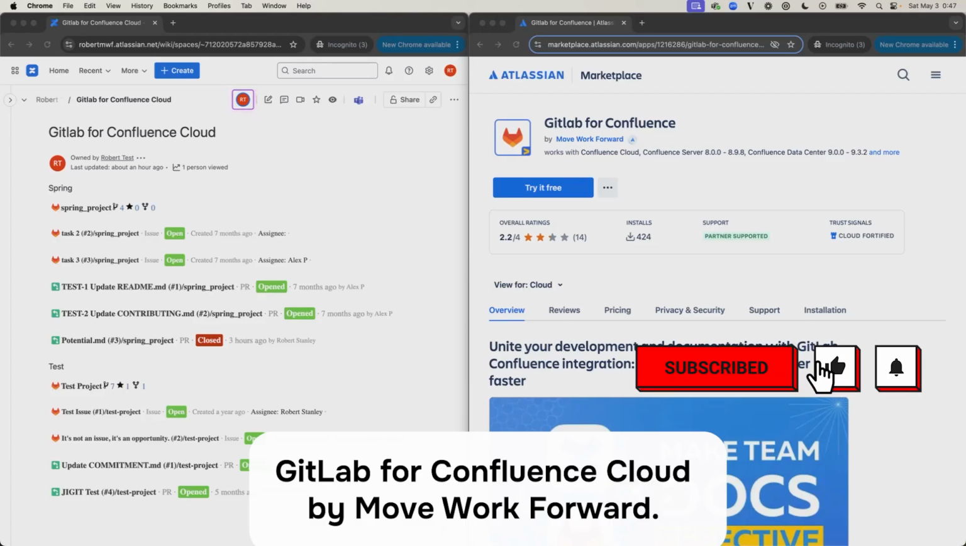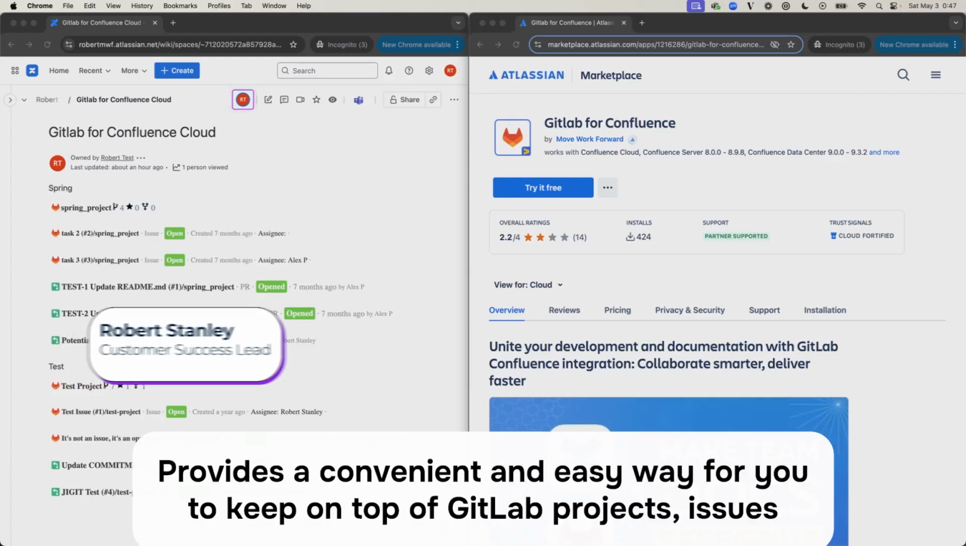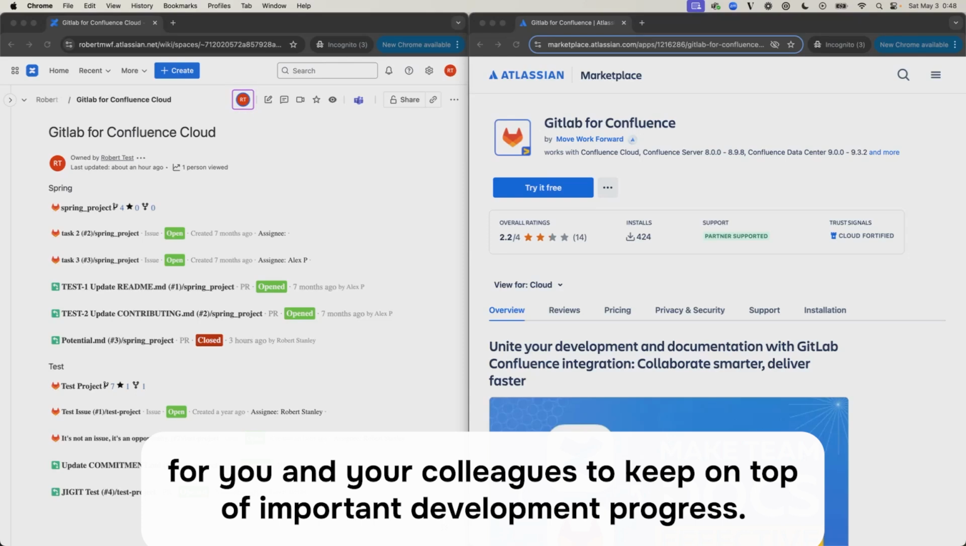GitLab for Confluence Cloud by Move Work Forward provides a convenient and easy way for you to keep on top of GitLab projects, issues, and merge requests directly from Confluence, making it easy for you and your colleagues to keep on top of important development progress.